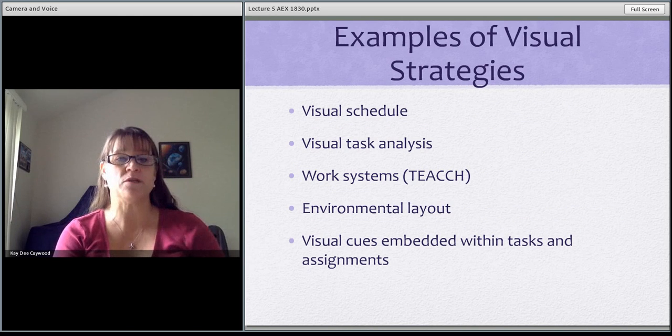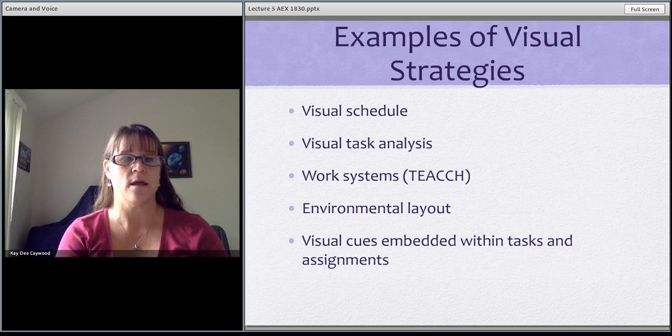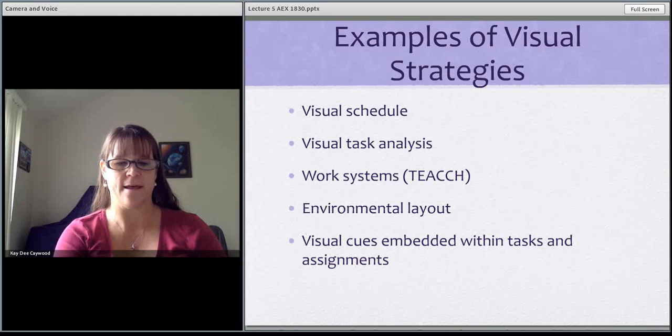Some examples of visual strategies include a visual schedule, visual task analysis, work systems like those done in TEACCH, the environmental layout, and visual cues embedded within tasks and assignments. This isn't all of them, but we're going to briefly talk about each one of these examples of visual strategies.